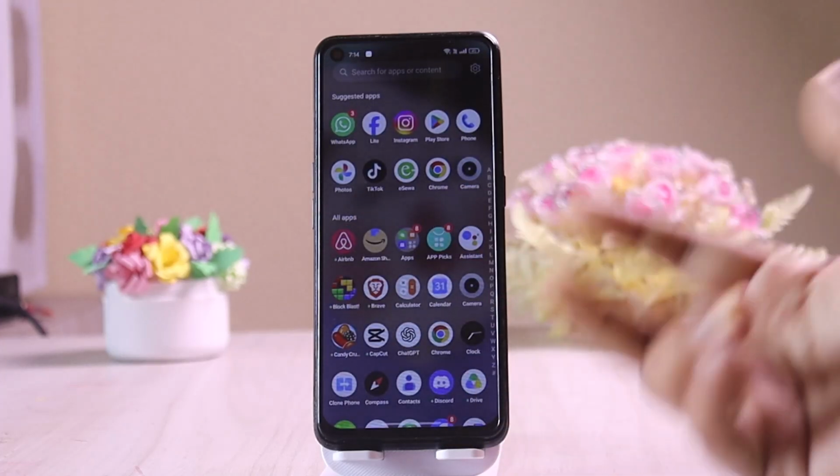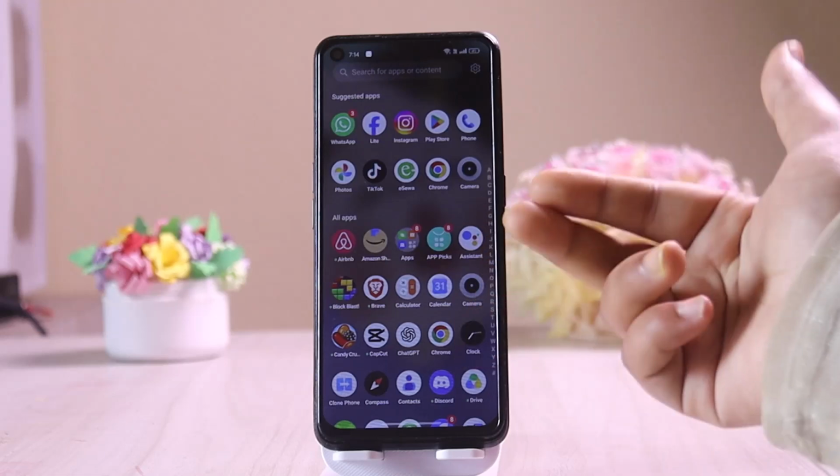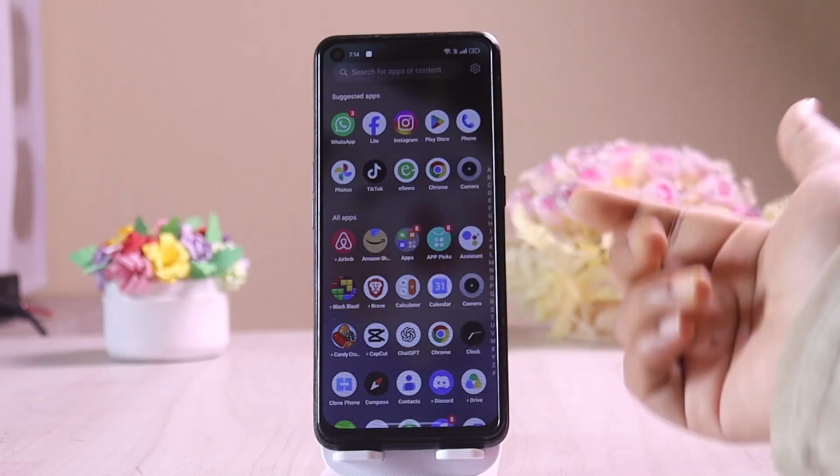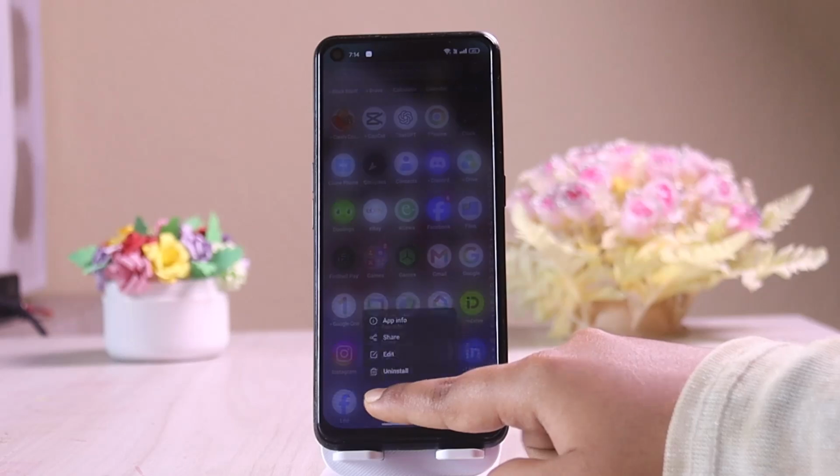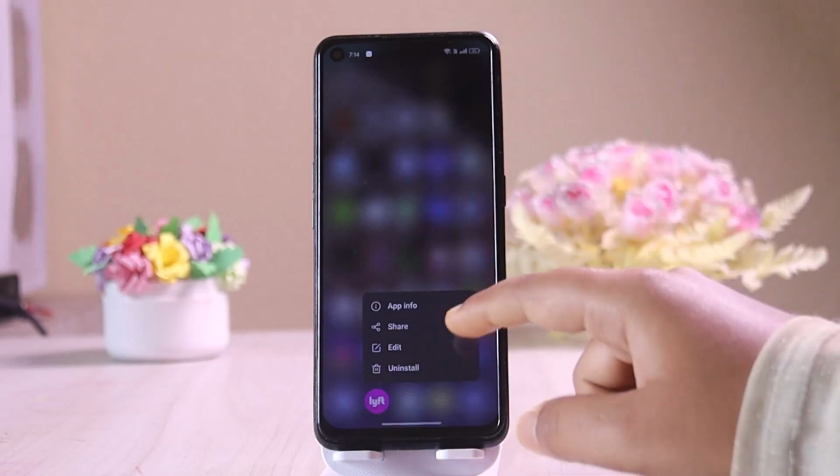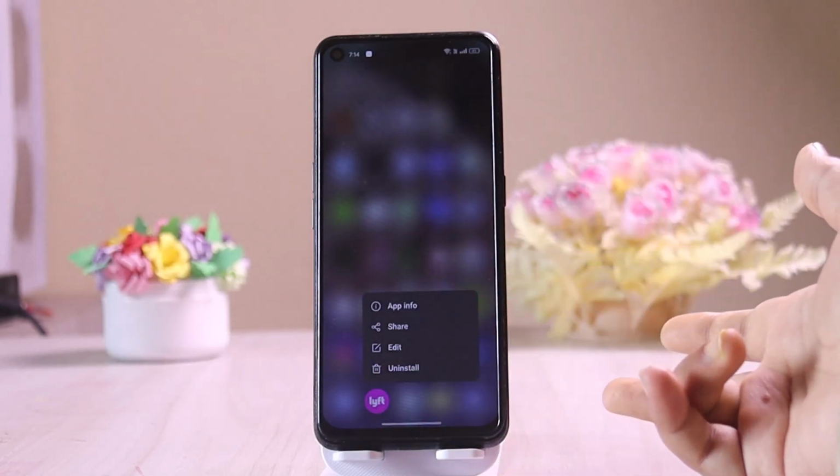You can update the app from the App Store or Google Play Store. And after you update the app, uninstall and reinstall it. Press the app. After you press the app, tap on uninstall. Like this, you can fix AT&T app not loading.